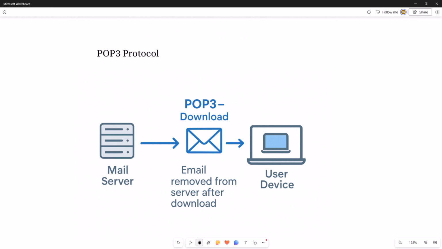Now take a look at one of the receiving protocols, which is POP3, which stands for Post Office Protocol version 3, and which handles downloading emails. When you use POP3, it connects to your email provider server, your mail server, and it downloads the complete email to your device. When it downloads the email to your device, the emails will physically come to your device and will be removed from the mail server.